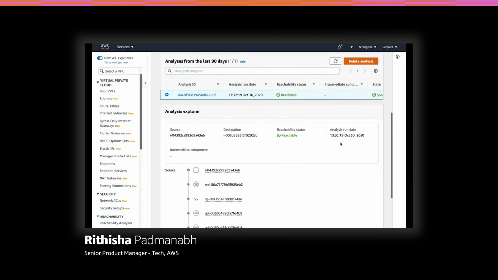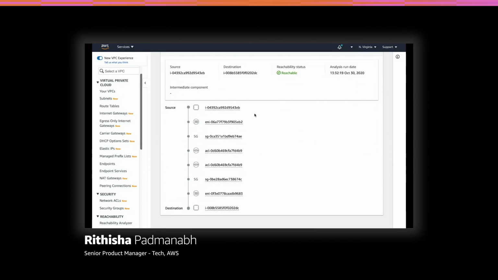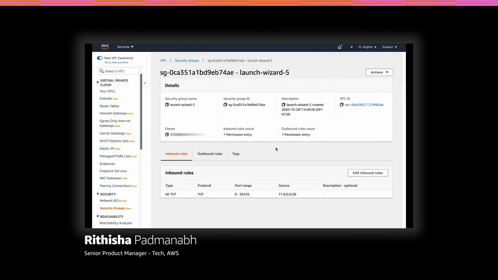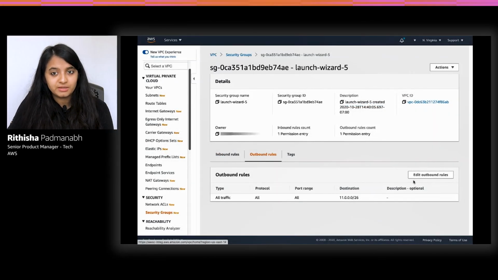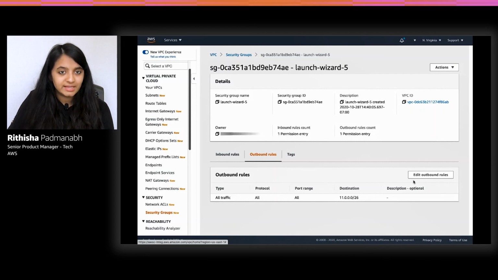So what do you do? You can now look at the Analysis Explorer and see all the components that are actually allowing the path between these two endpoints. And now you can determine which security group, or NACL, in this case a security group, is actually allowing this path. And we can go into this security group and we see that there is a rule that's allowing outbound traffic. We can tighten that and try this path again so that it becomes unreachable.